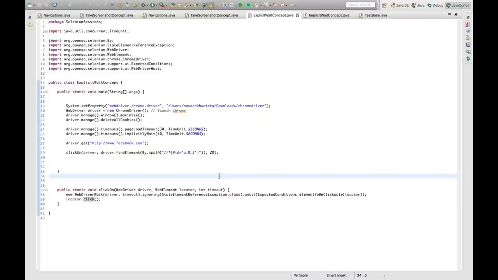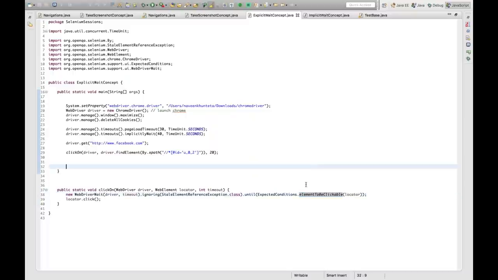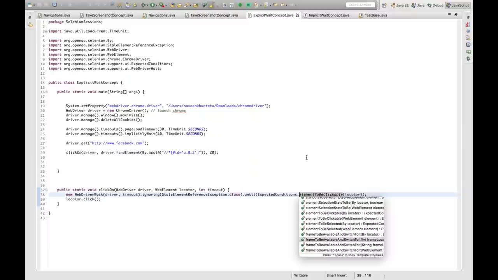So explicit wait, always remember, is for a specific element, not for all the elements. Explicit wait is for the specific element. What is your element? This element, on the basis of one condition. Your condition is element to be clickable. Sometimes one condition is there. If you press dot control space, you will see element to be visible. So there are a number of options: element to be available, element to be selected, element to be clickable, right? So there are a number of options, presence of element.